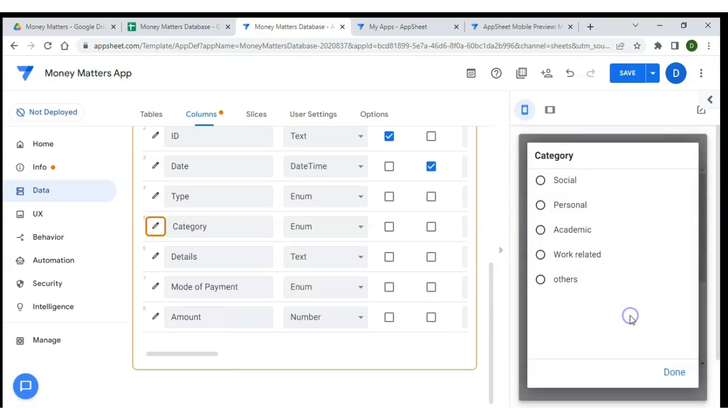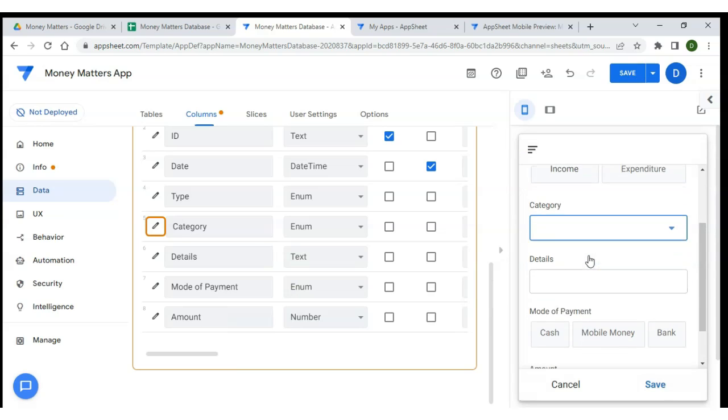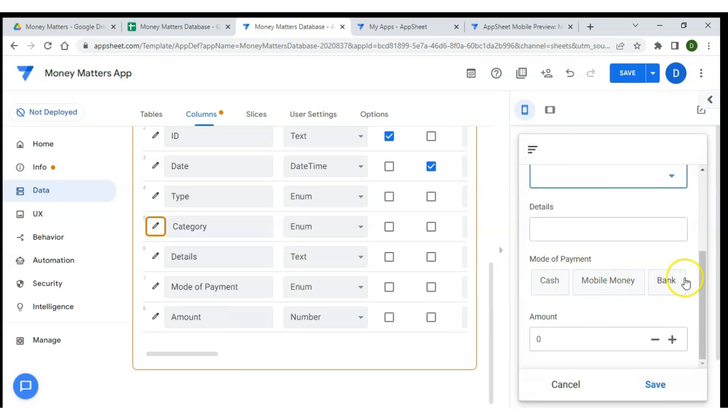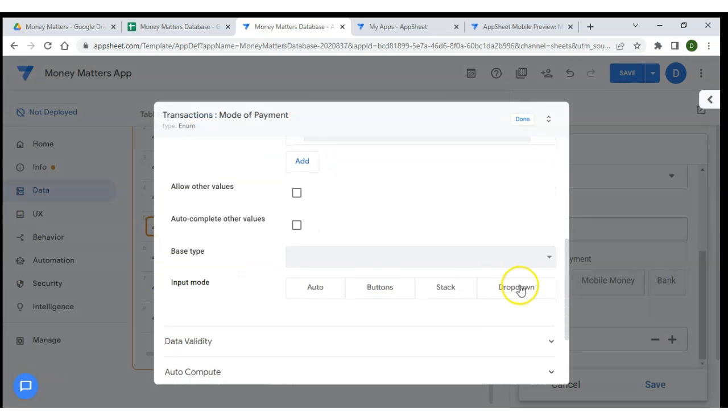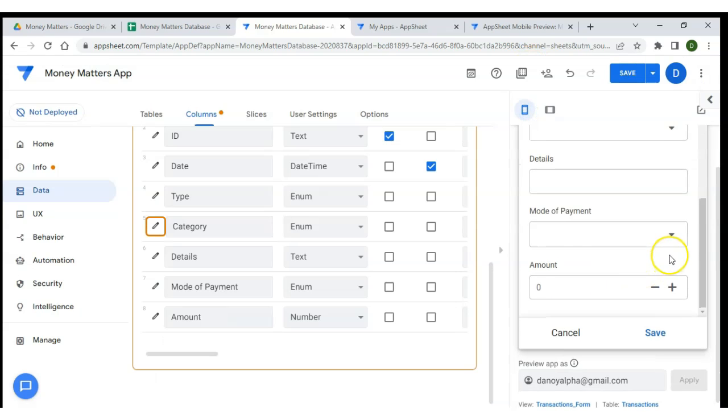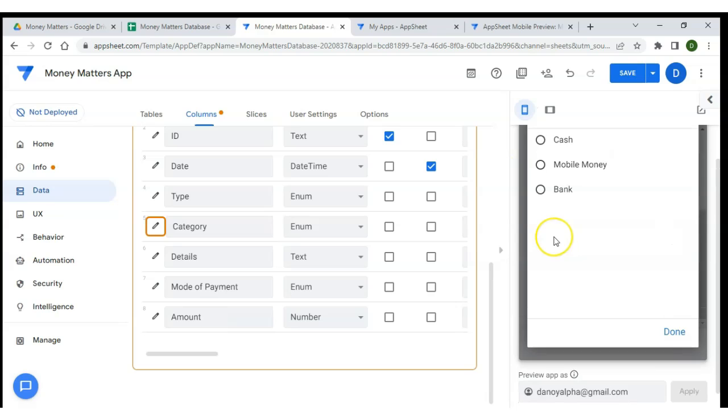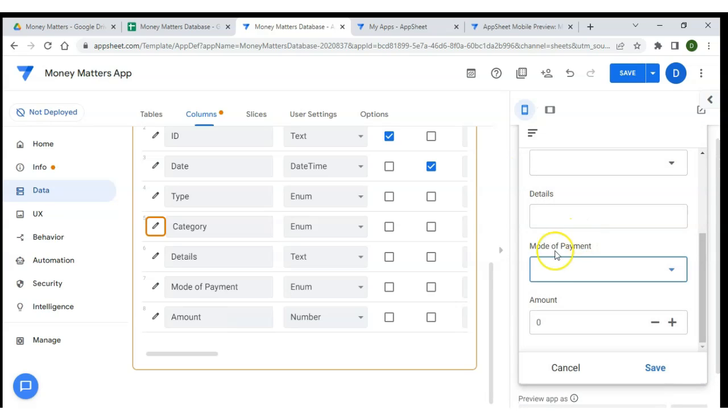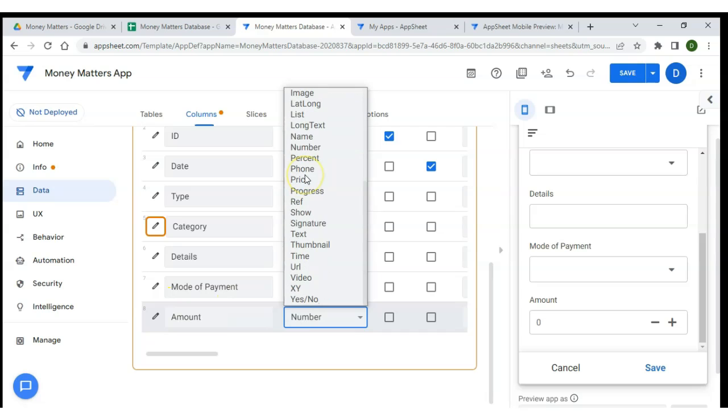So this is going to be a drop down, this category. So currently it's buttons, but I can change that to drop down. So I have it this way. Fantastic. Okay. The last bit is my amount. I want to set my amount as a currency. So I can just click on this and then set this to price.